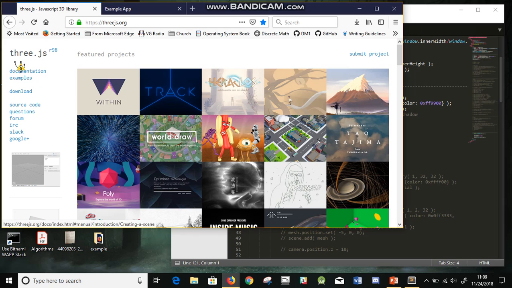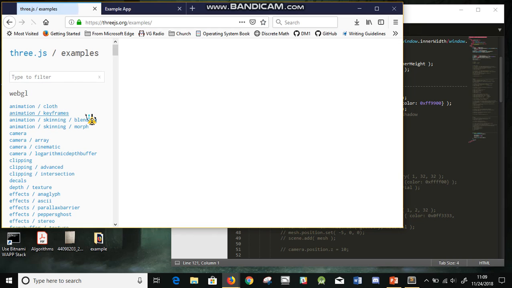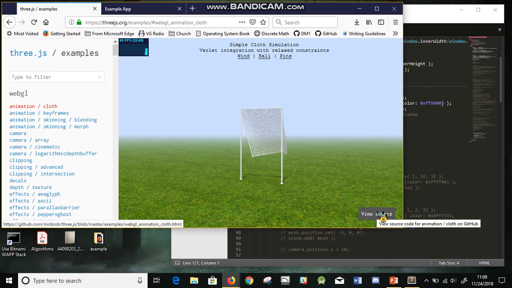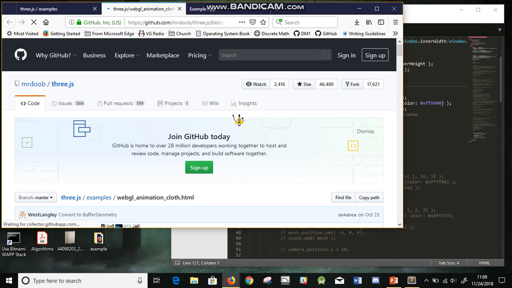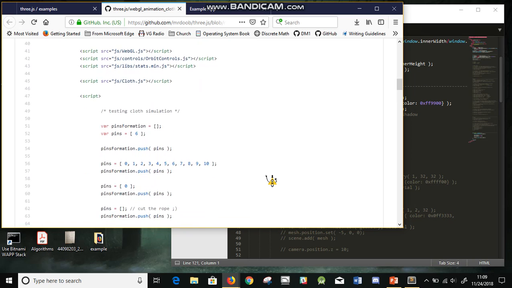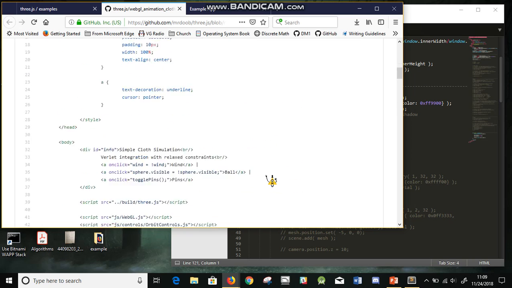In this left upper corner right here, they provide the documentation and examples. So if you're confused on something, you can go to the examples and say, hey, I want to know how to animate a cloth. You click on that, and it will show you an animated cloth right here. And then you can click this source code in the bottom right corner. It will take you to a GitHub that has the source code for how that example was done, and then you can work with that.